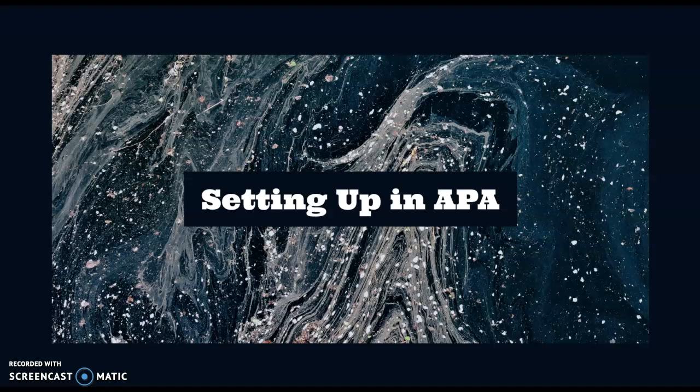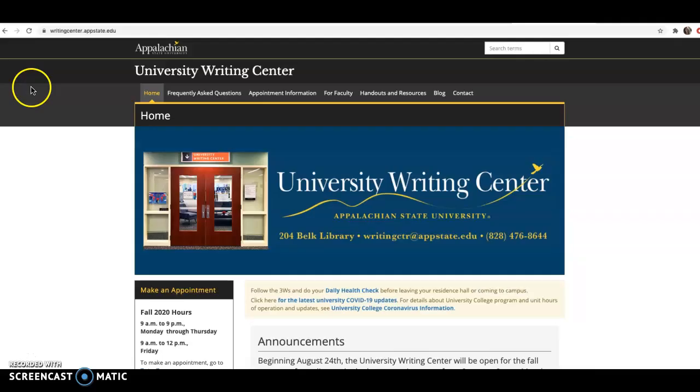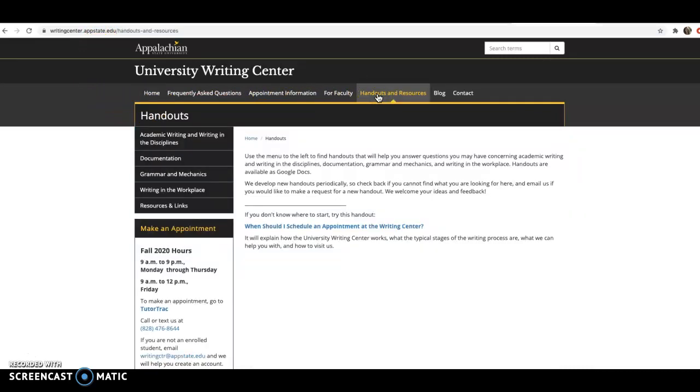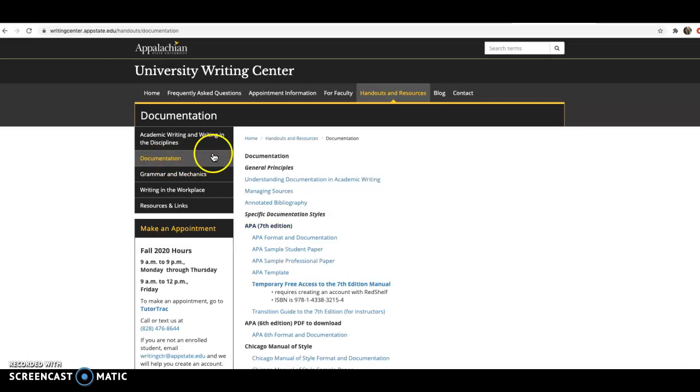Our University Writing Center makes it super easy to start an APA formatted paper. From their homepage at writingcenter.appstate.edu, look for the Handouts and Resources tab, and then on the left-hand side of the screen, choose Documentation Handouts, and then scroll down to the APA 7th edition template.